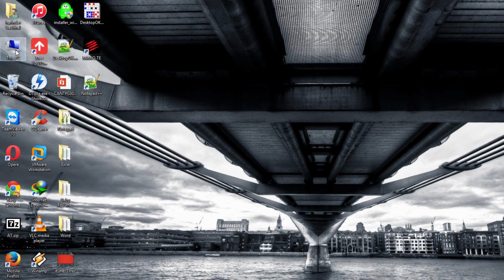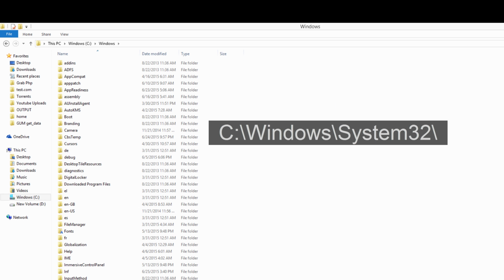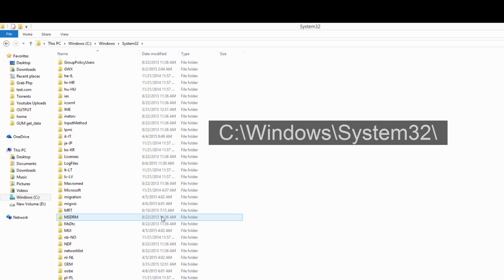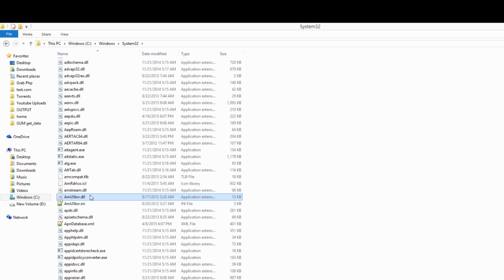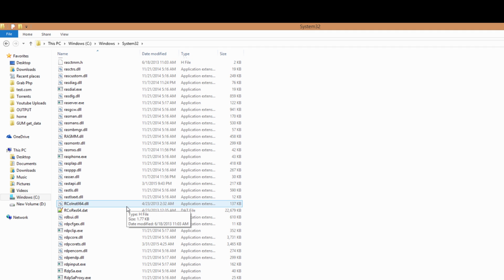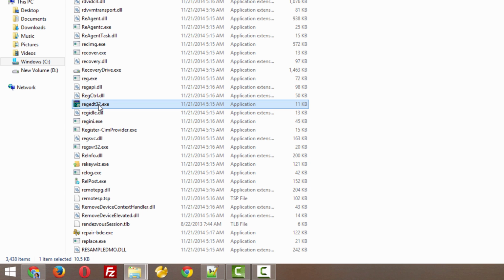First, you need to go to My Computer, C drive, Windows. Now go to System32 and scroll down and look for regedit. Just press R, it will take you to regedit. Here's our regedit file. Sometimes some virus or malware doesn't let this file start.